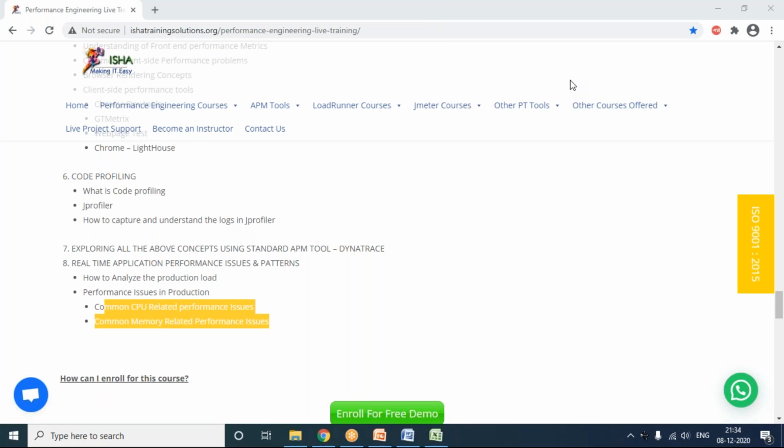Hi, Rannan, are we learning anything on open source tools as well, along with Dynatrace for monitoring? Open source APM tool you are asking? Yeah, open source APM tool.